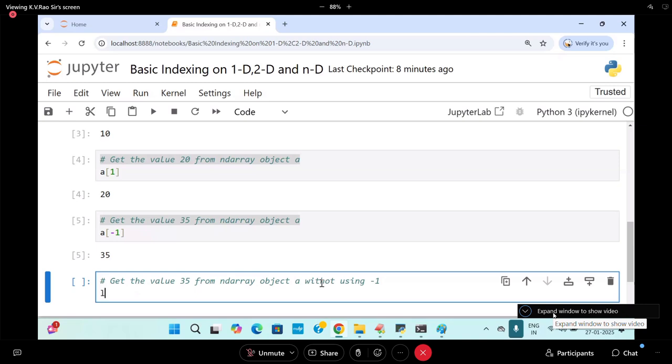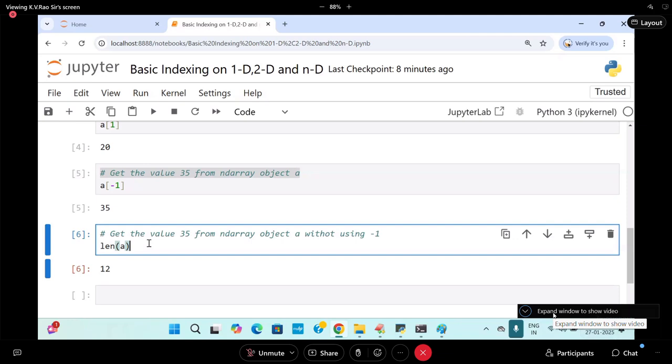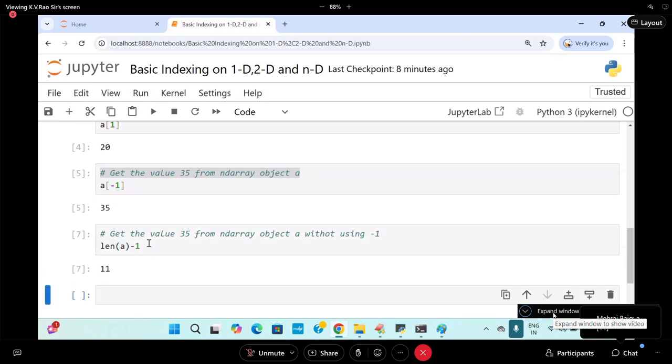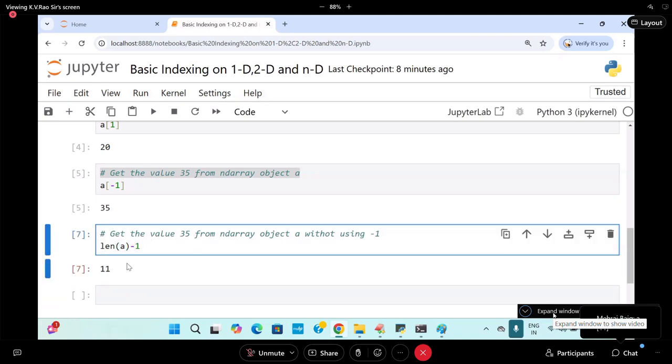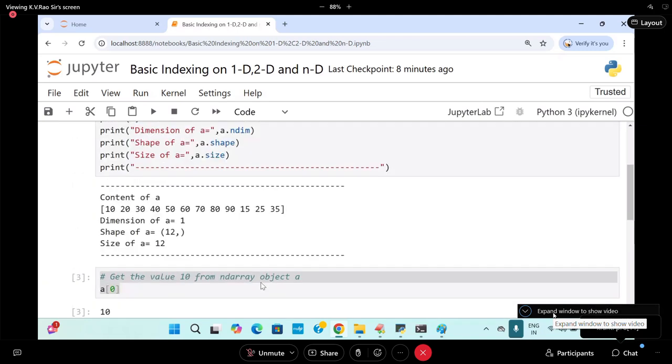First of all, how many elements are there in A? You find out. 12 elements. 12 elements means the last element is len minus 1. What is the element here? 11. So 11 is the last element. Don't count it manually. len of A minus 1 gives you 35 only. Are you following me? Students online, you need to follow me.